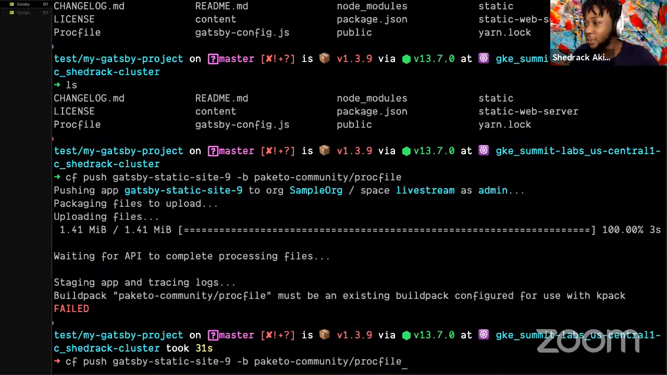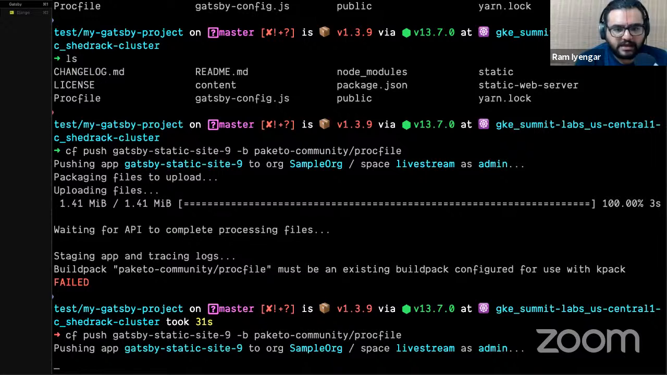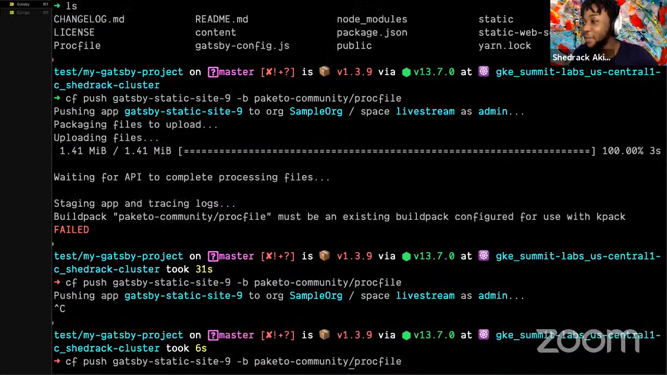So why are we having an issue? It's paketo-buildpacks/procfile. Oh yeah. Sorry about that.